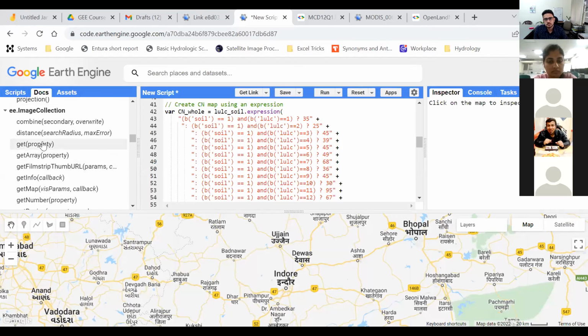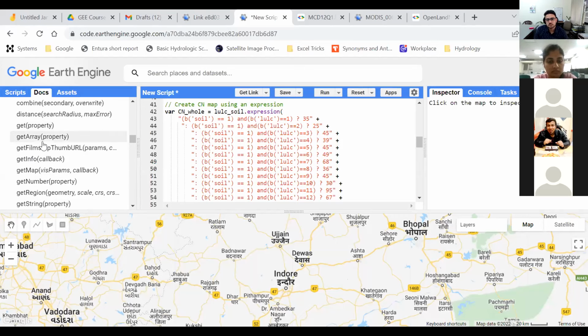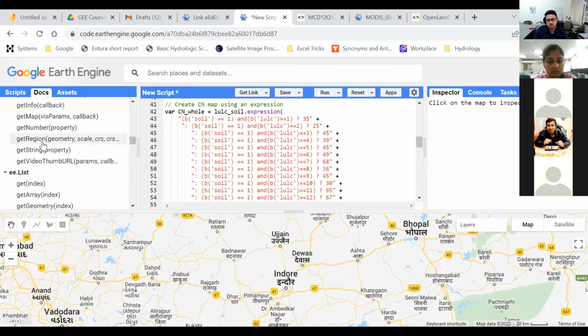Okay. So there is a command GT in the image collection and in the image, through which you can tell the system to take only those pixels which have value greater than this or lower than this. So what it will do is mosaic out all those unwanted pixels. After that, you can perform the LULC classification.